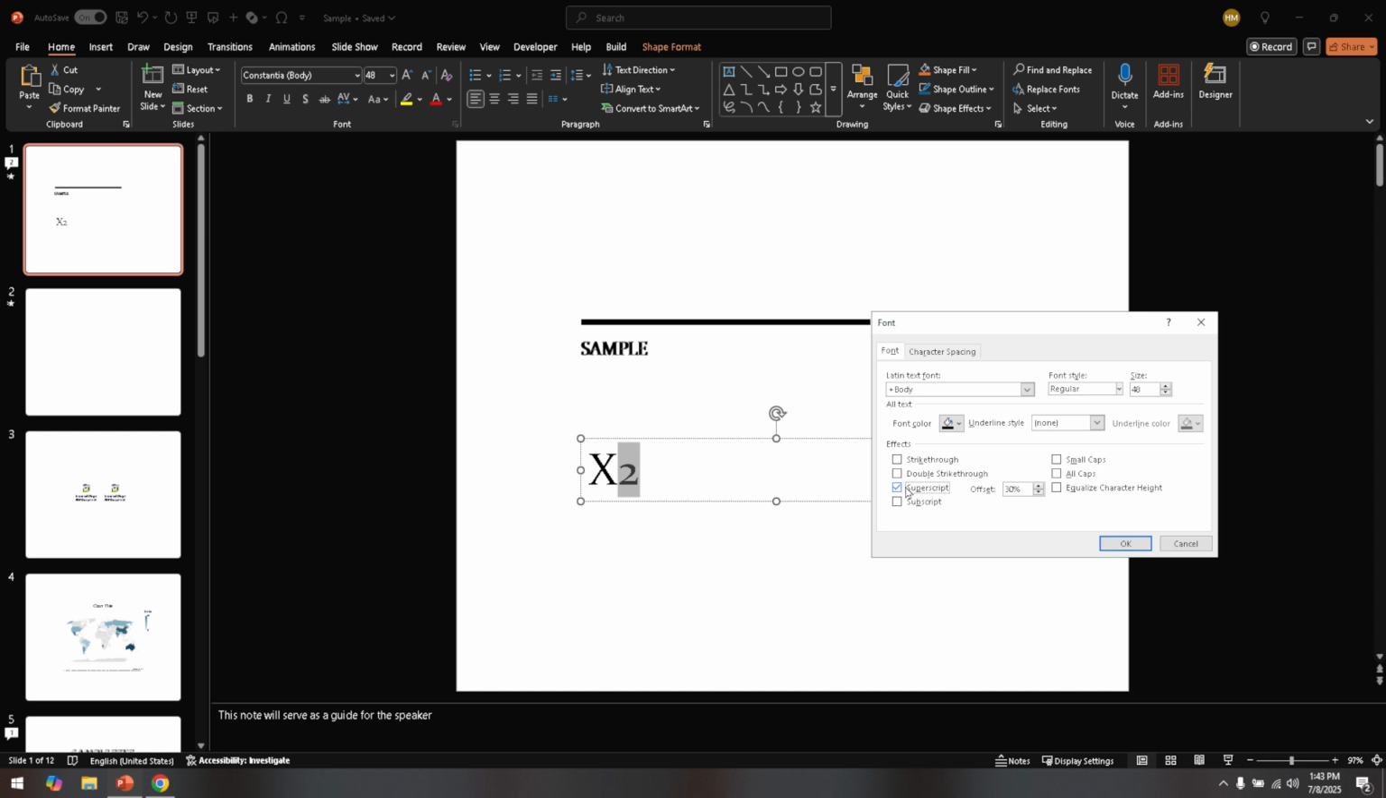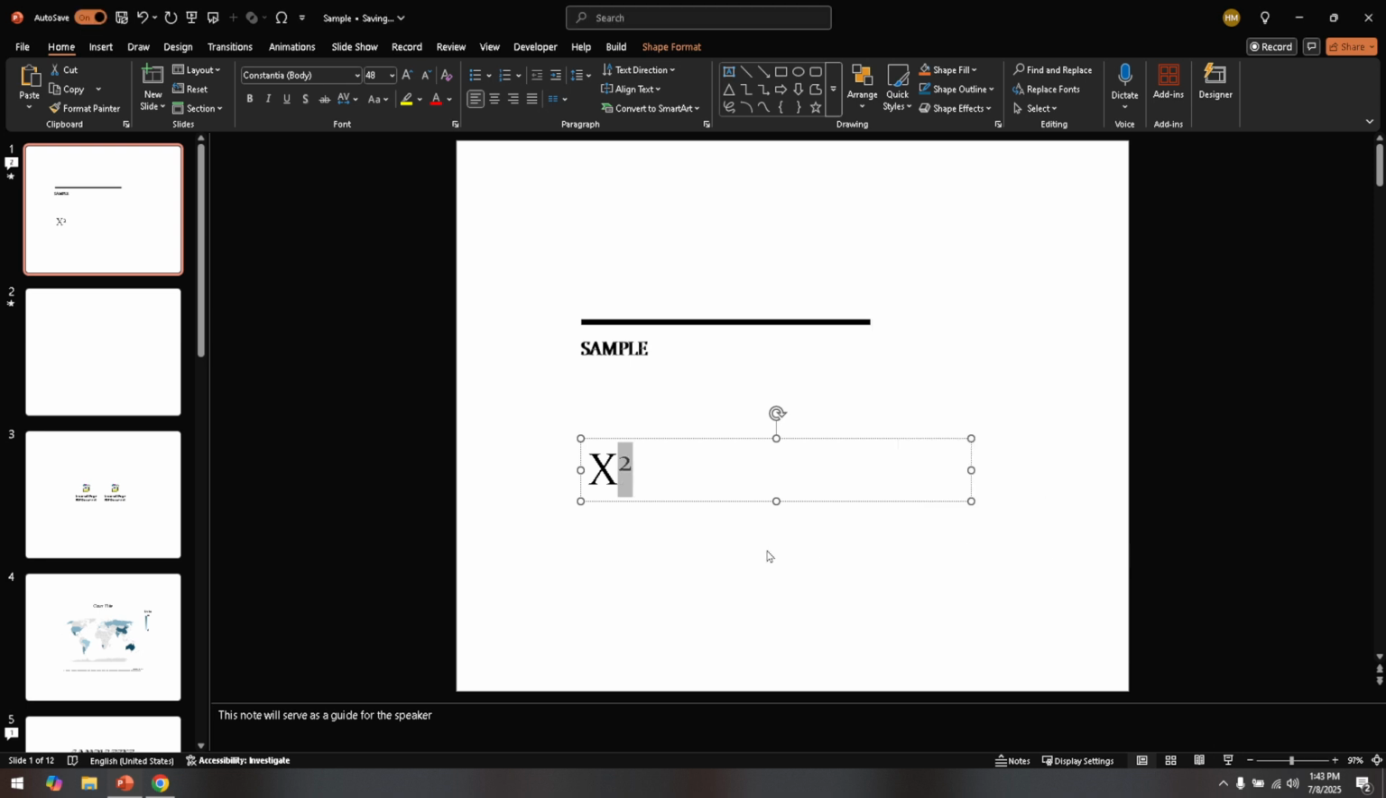After selecting the Superscript option, the final step on this customization journey is to hit OK. Clicking OK confirms the changes and you'll see your highlighted text transform into Superscript right before your eyes on the slide. This change not only enhances the visual appeal but also conveys your message accurately and effectively.